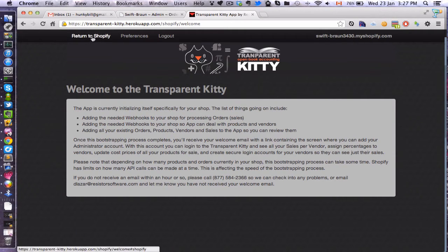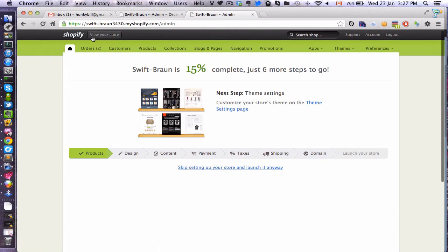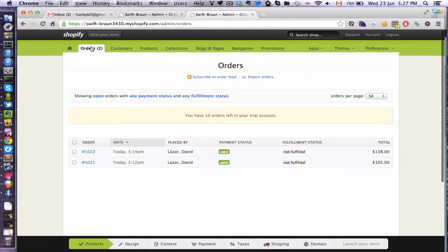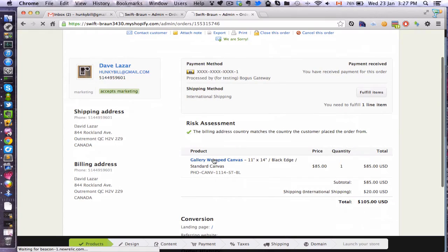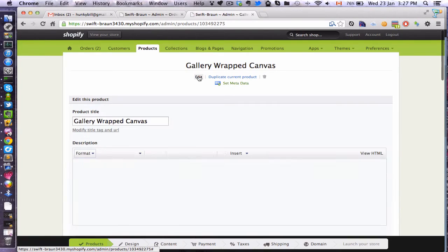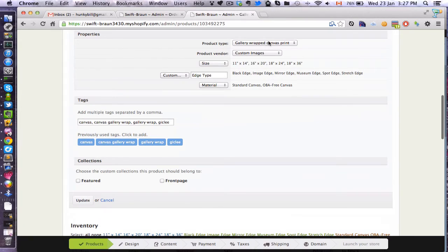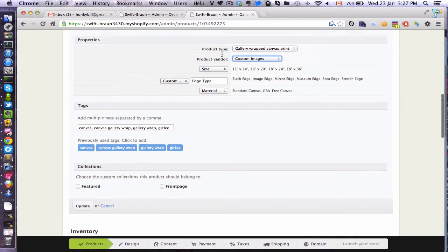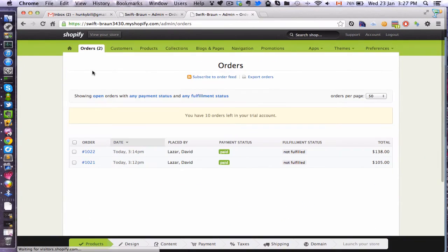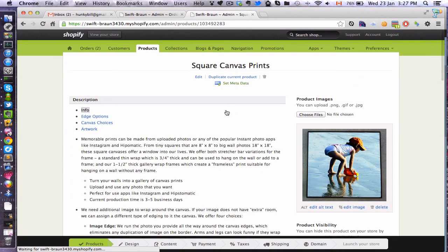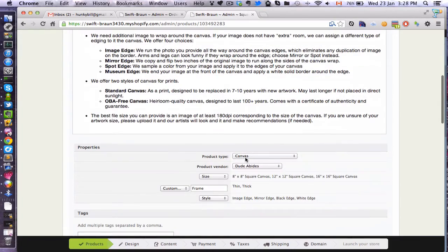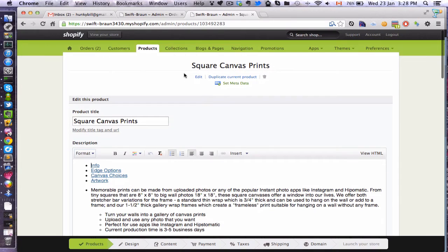While it's doing that, let's take a quick look at what's inside the shop right now. We have two orders. Let's take a look at the first one here that I made, and we'll see that there's a vendor assigned to this particular product, and that vendor is Custom Images. And if we look at our other order, we'll see that this sale would have been for a product that belonged to a vendor called Dudabides. So we should see two vendors in our app.